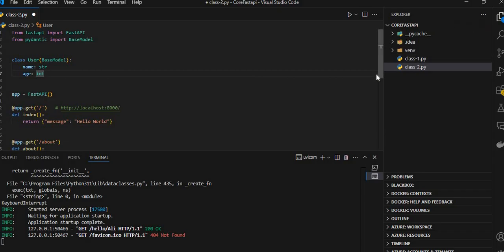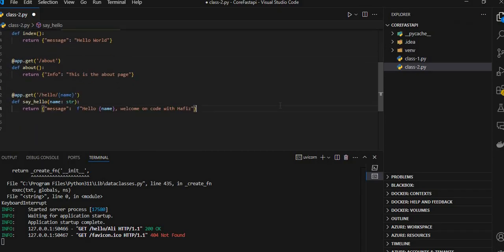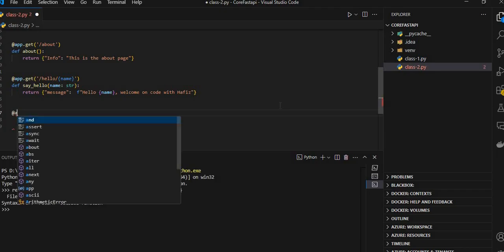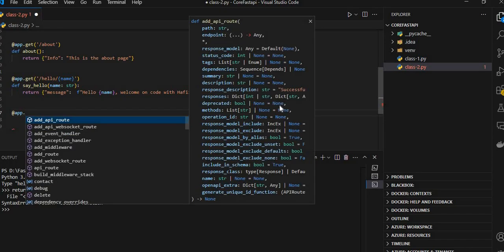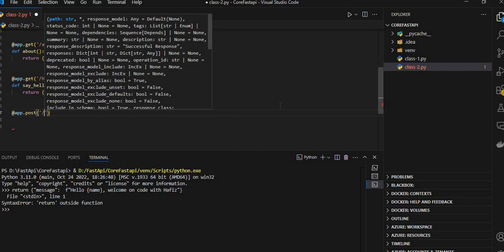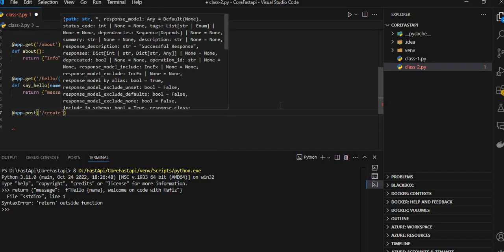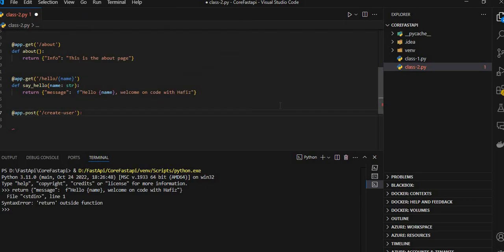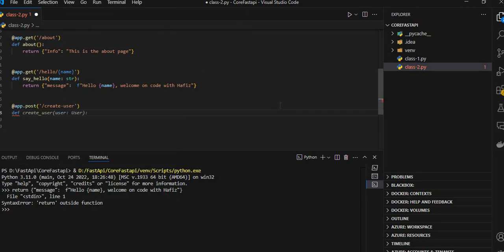After all this I am going to create another endpoint, app.post, and here create user. def create_user, and I'm going to pass user.